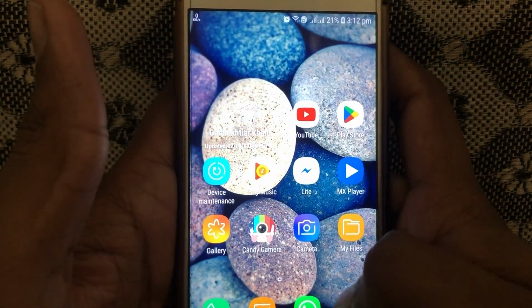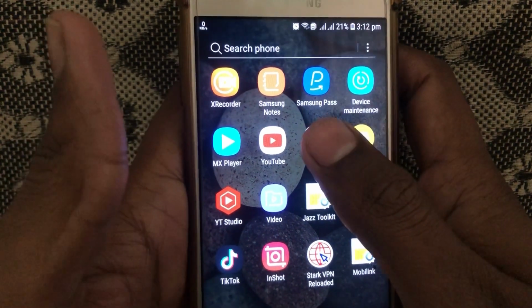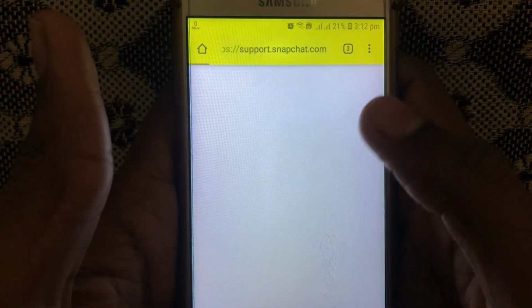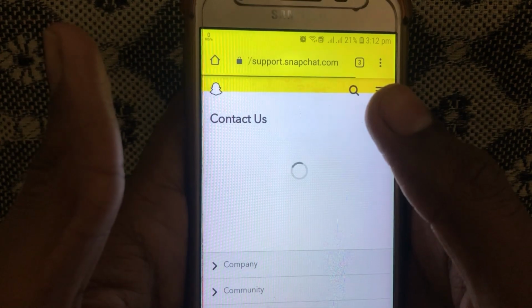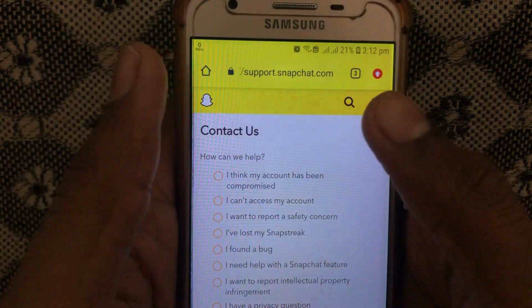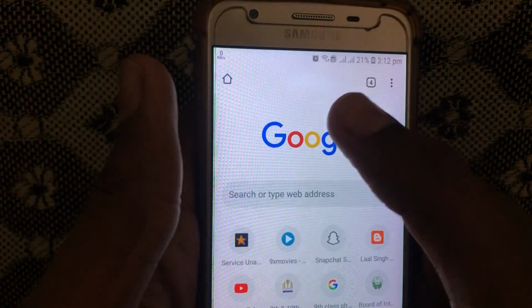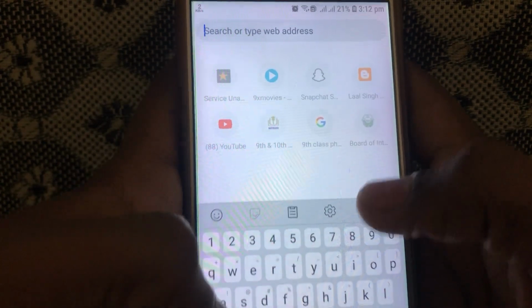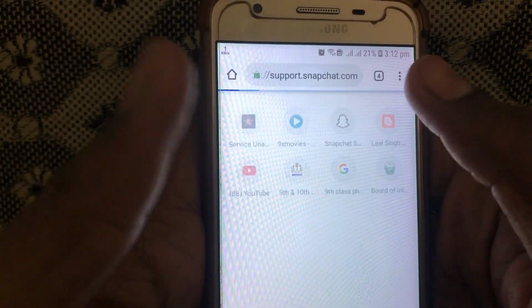For the solution, what you have to do is close Snapchat, and after that open any kind of browser like Chrome, and search for Snapchat Support. As you can see, if I open a new tab and search for Snapchat Support, you have to click on that.